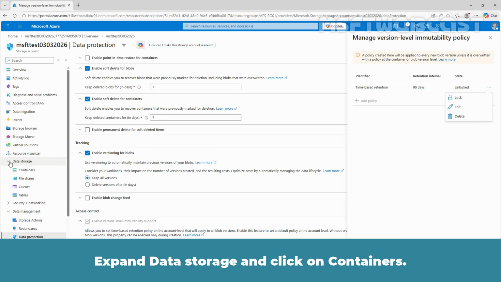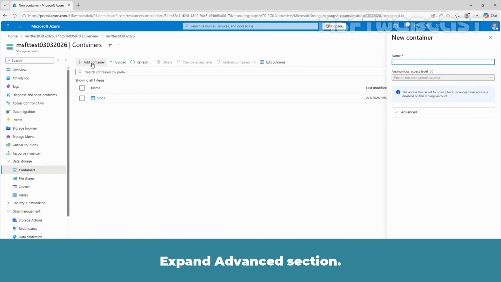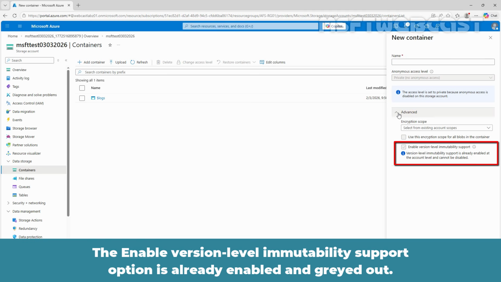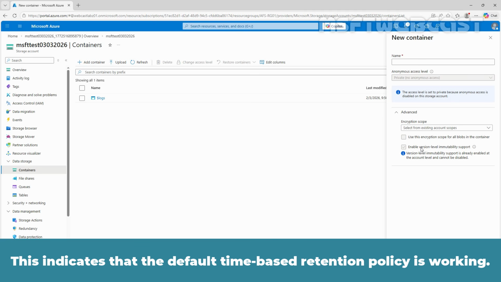Expand Data Storage and click on Containers. Click on Add Container. Expand Advanced section. The Enable Version Level Immutability Support option is already enabled and grayed out. Below this option, you see the message that this feature is already enabled at the account level and cannot be disabled. This indicates that the default time-based retention policy is working.